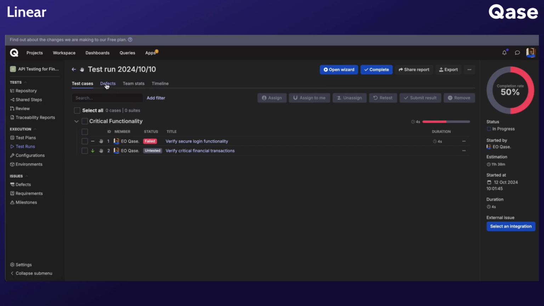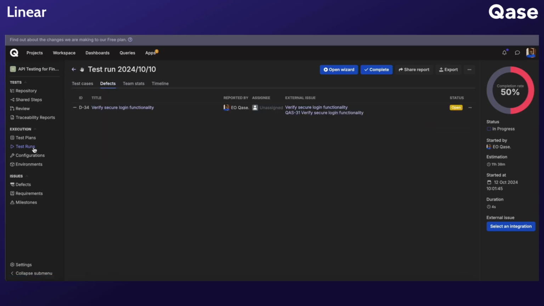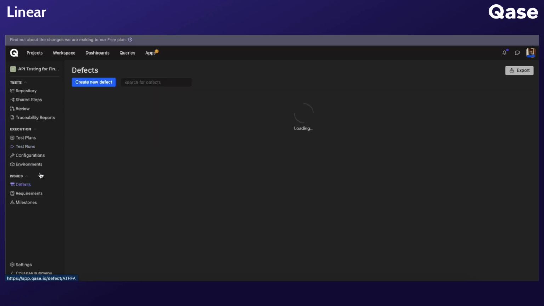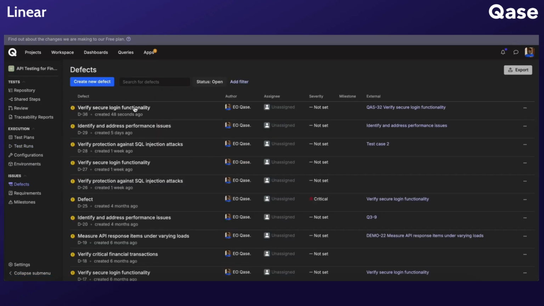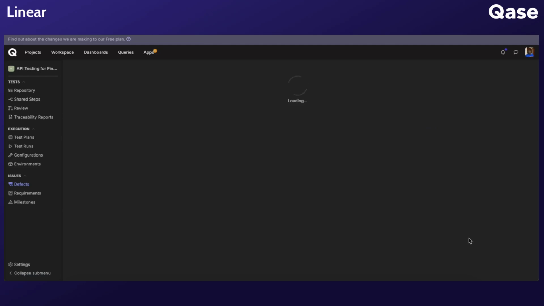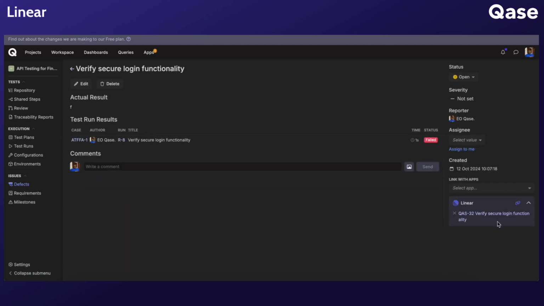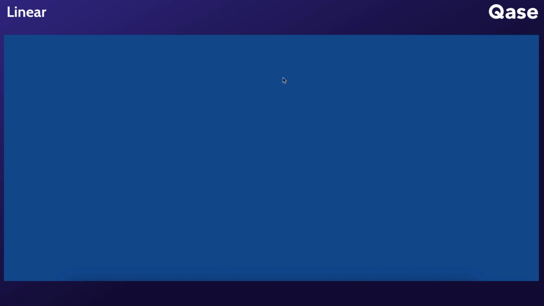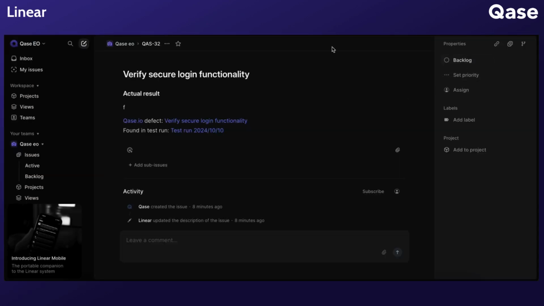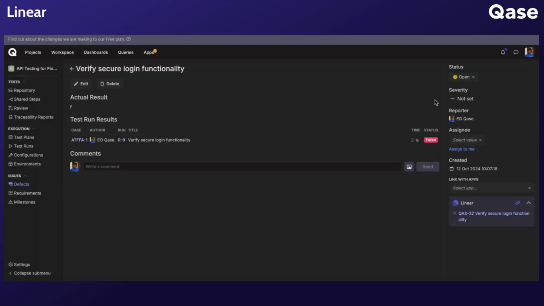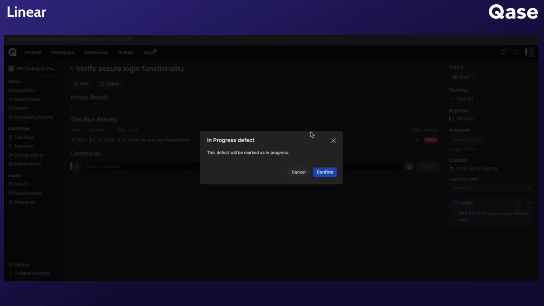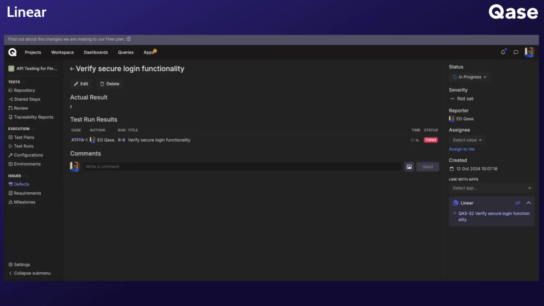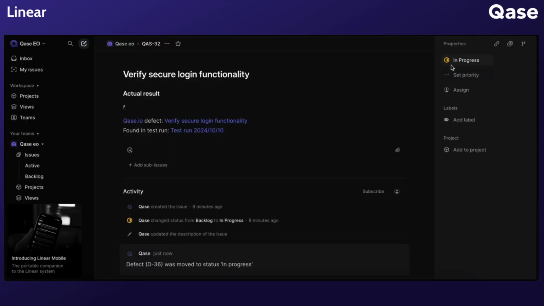The defect can be found in the Defect tab and also in the Defects section. If you click the external issue, it will take you to your Linear workspace, where you can find the newly created Linear issue. If you need to update the status of the defect in Qase, the associated Linear issue will be updated automatically. Similarly, updating the status of the issue in Linear will reflect in Qase, ensuring synchronization between both platforms.